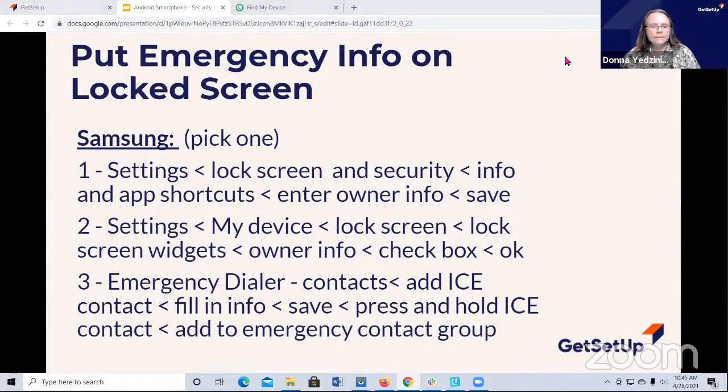I actually have, for that Samsung ICE thing, a link to a website that shows a little bit more about that. I'm going to bring that up.